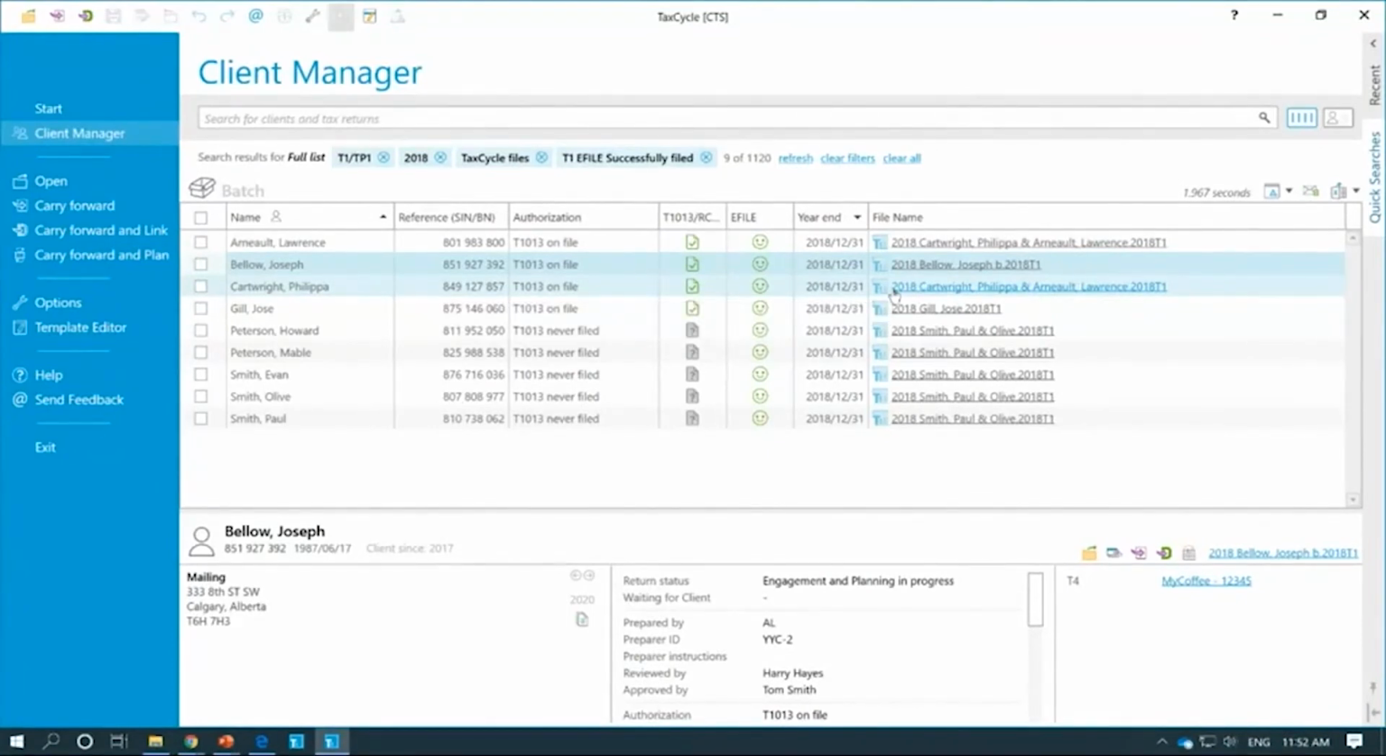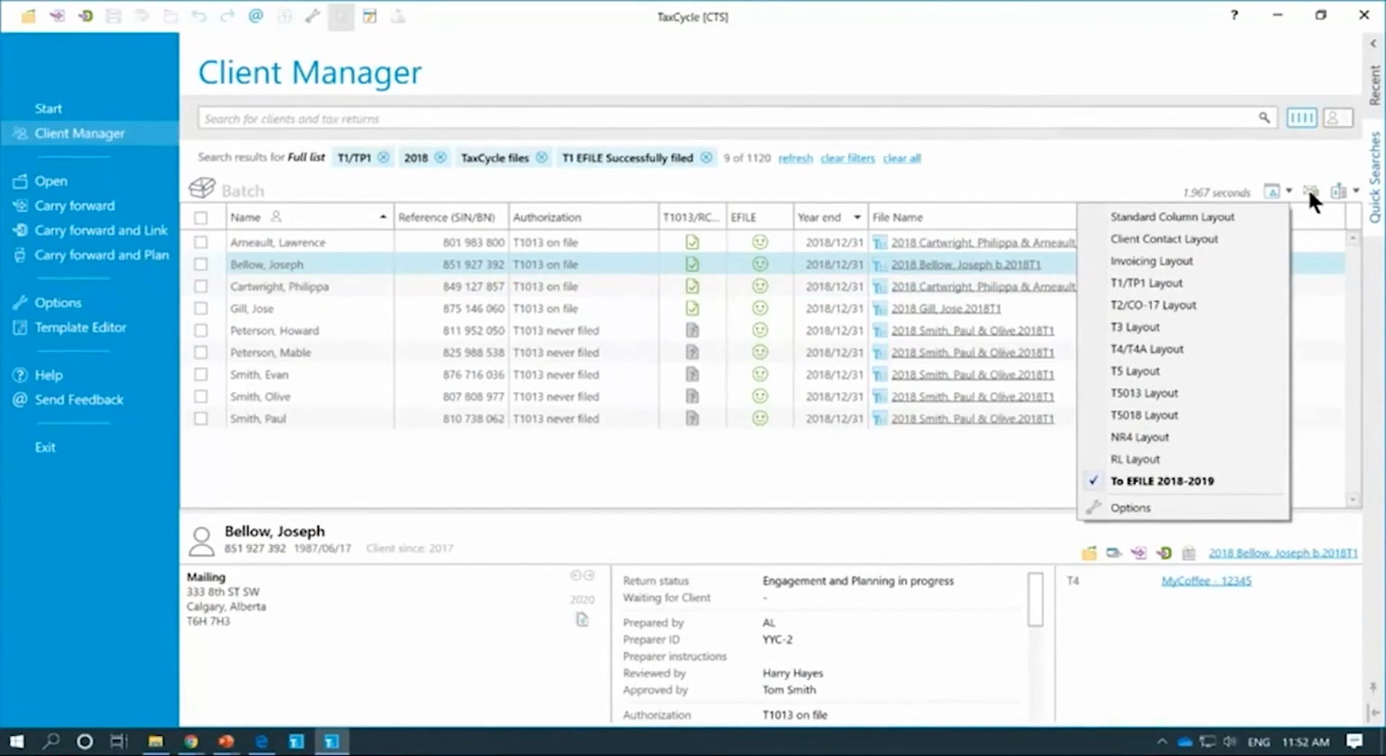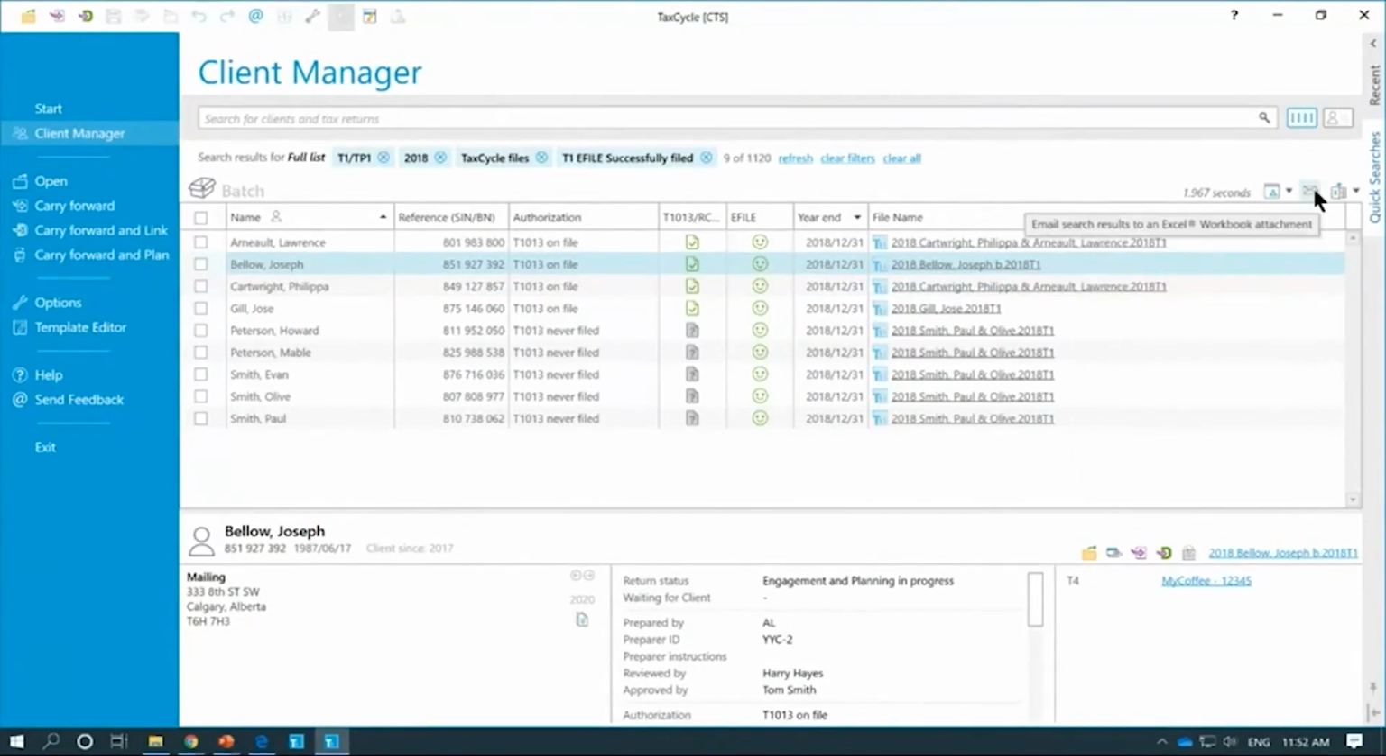So now that I've run batch operations and I've got my save searches and my column layouts, I just wanted to speak a little quickly to the Excel export. Next to the column layouts button above the search results, we have the email search results button. So if you want, say for example, here's the list of returns I've transmitted today, and I want to email this to someone off for further review, I can click this button here.